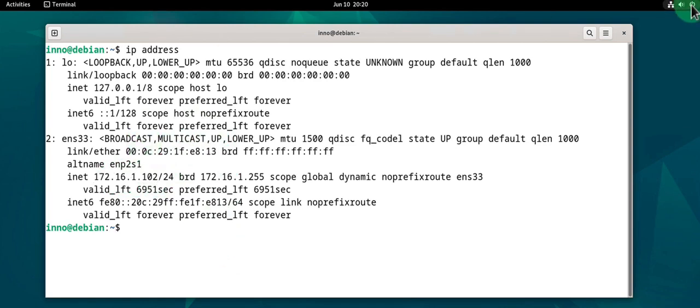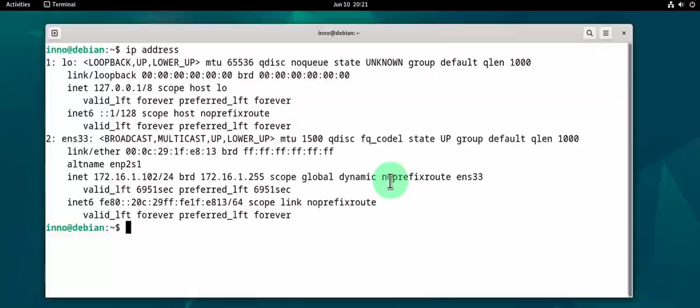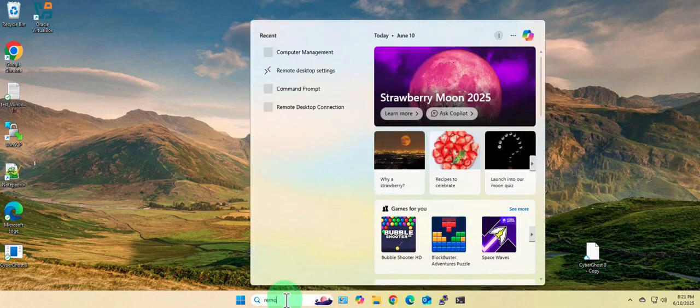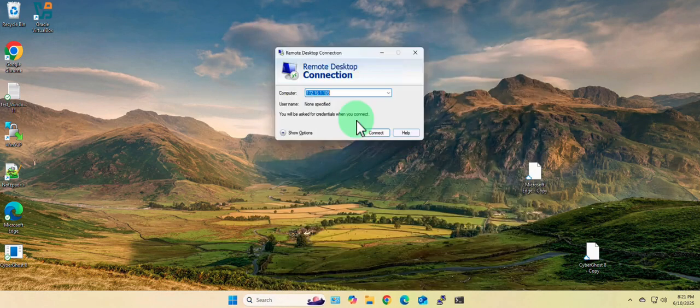Now what I'm gonna do here is I'm gonna log out. So we'll take note of the IP 102. We'll go ahead and log out from here. And now we are on the Windows 11 machine. We'll need to open the remote desktop tool. So we'll say remote. So we're going to be using Remote Desktop Connection, so open it.